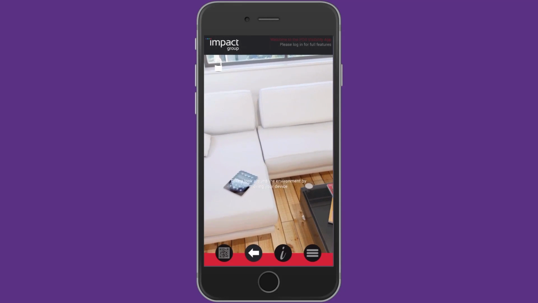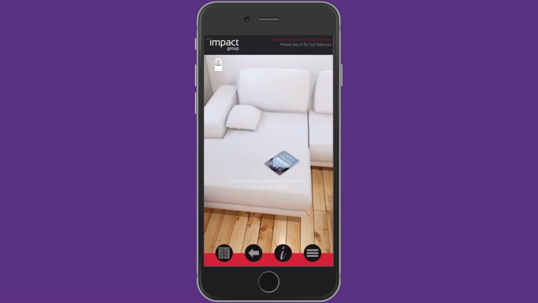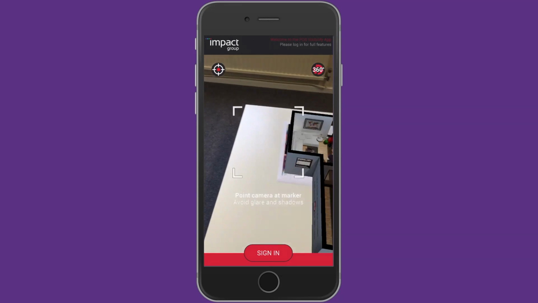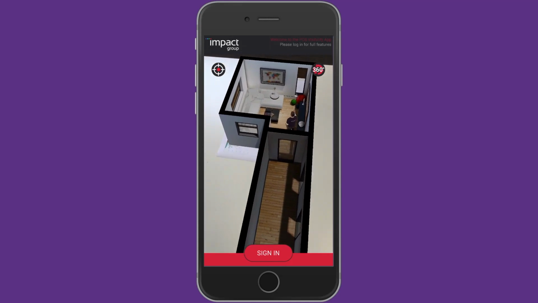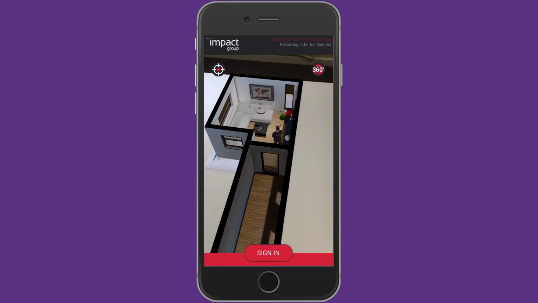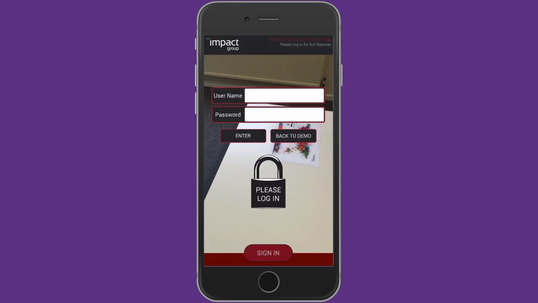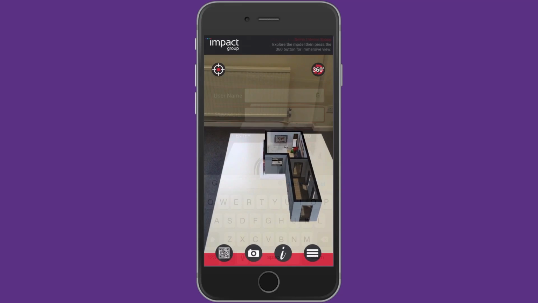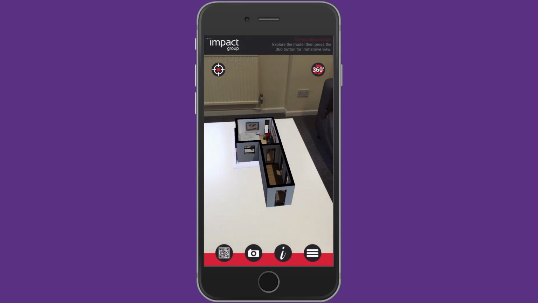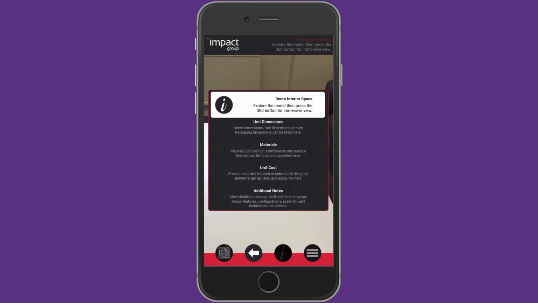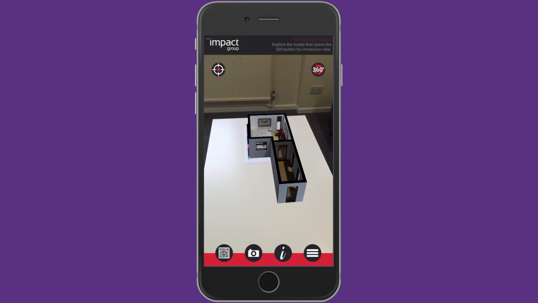If you need to exit, just press the arrow button and you're straight back out and straight back into the AR experience. Hopefully that will give you a chance to get used to the AR, and then when you're ready we can set you up with an account. Once the details are entered, you'll see the icons along the bottom have changed. One of those is a little eye for information. When tapped, it will give you more information about the model that you're viewing. This is very useful for unit dimensions, materials and costs and so on.